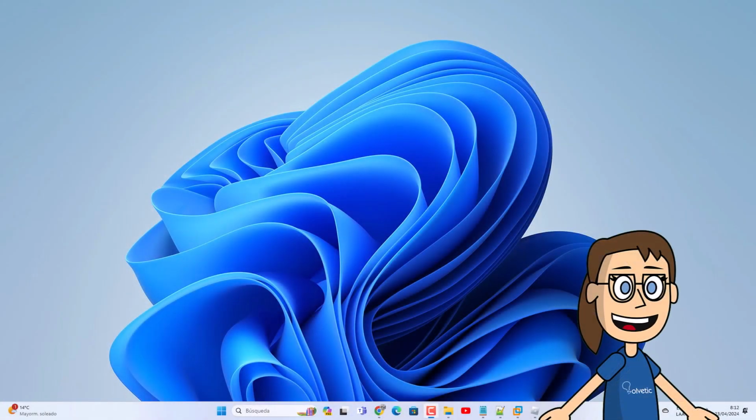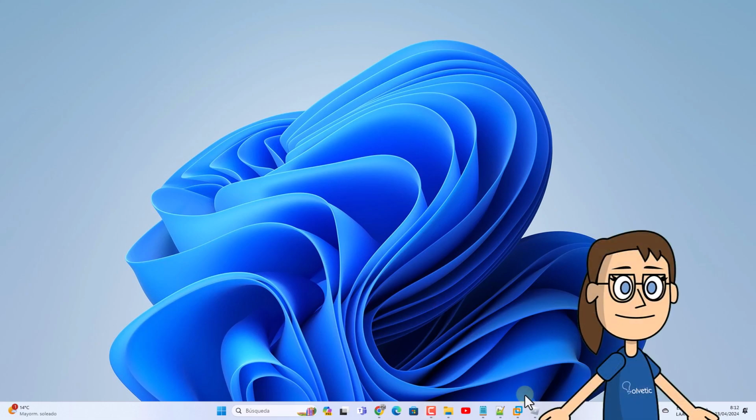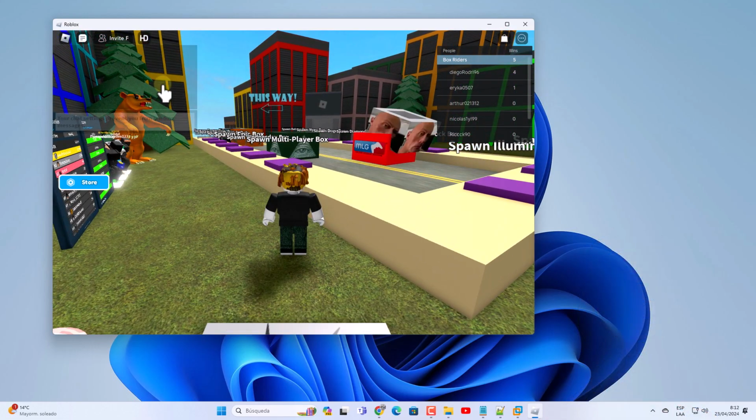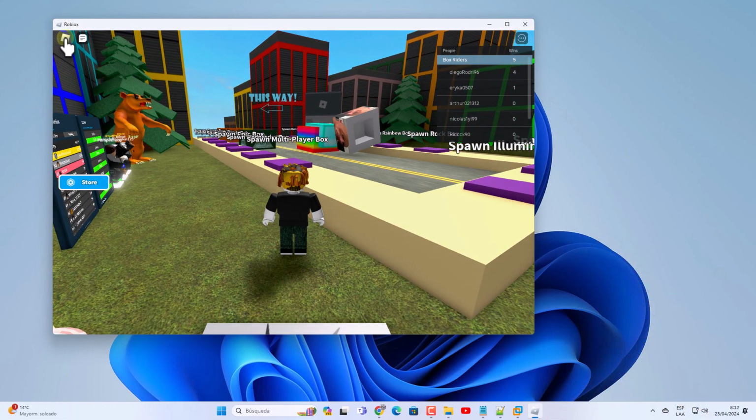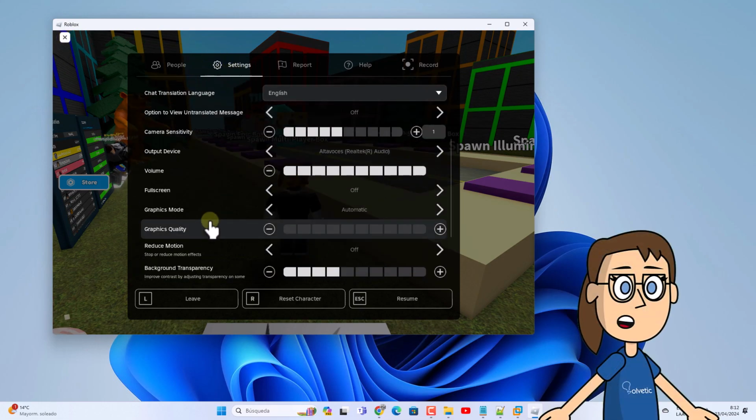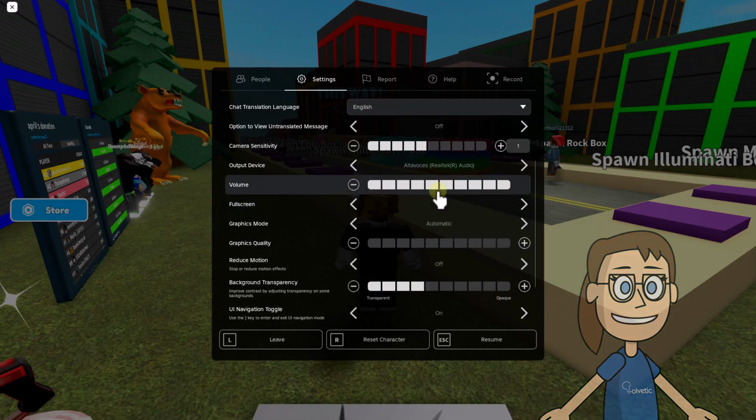Today in Solvetic, we will see how to play Roblox full screen on PC. To start, open your game in Roblox. Here, click on the settings icon. When you log in, you will go to the settings tab. Locate the full screen line. Click on it to enable it so you can play Roblox in full screen.